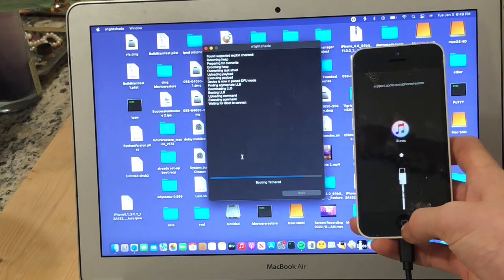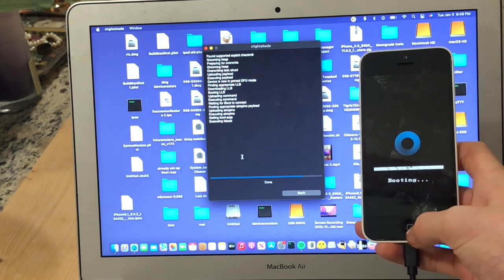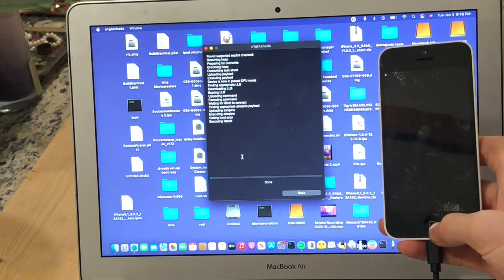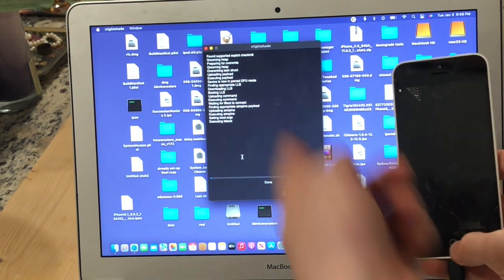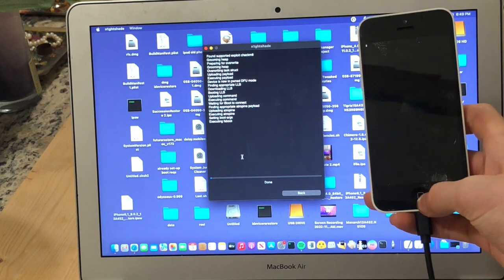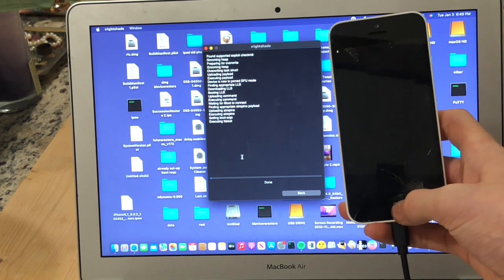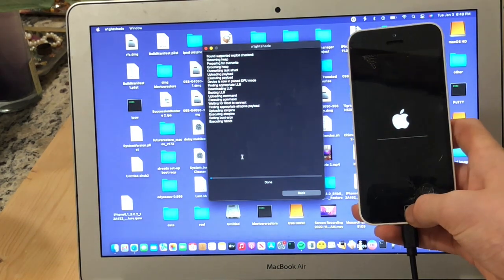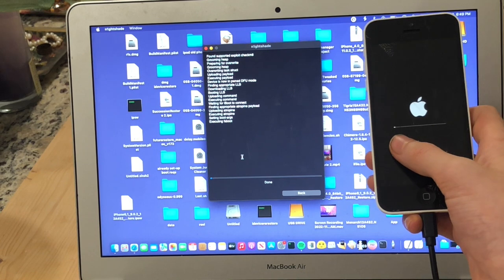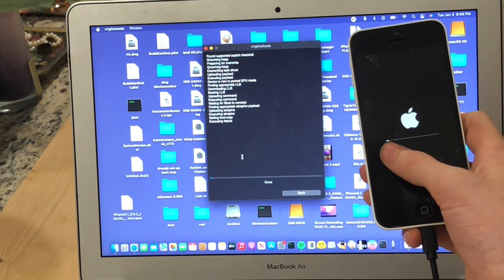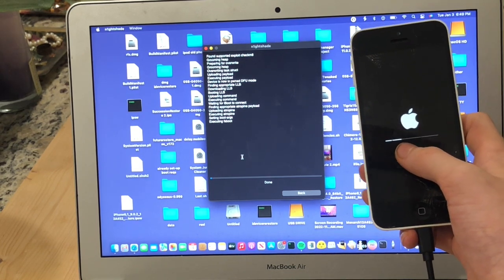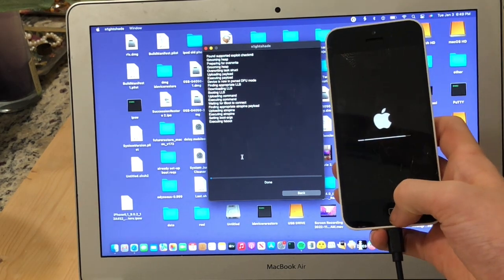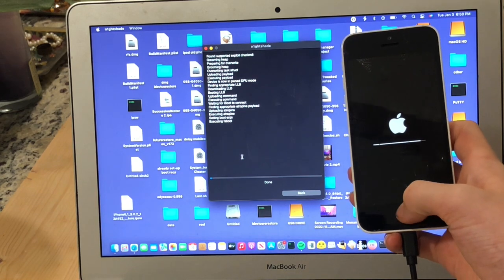We have the Apple logo. There it goes. And you don't need to worry about any of that code, unless it's a serious error or anything. It should all work fine. And there we go. We have an Apple logo with a bar. We skipped right over the recovery mode. You can see it's booting into iOS. That just jumped. So we're going to wait for that bar to finish. And after that finishes, we should be into iOS.